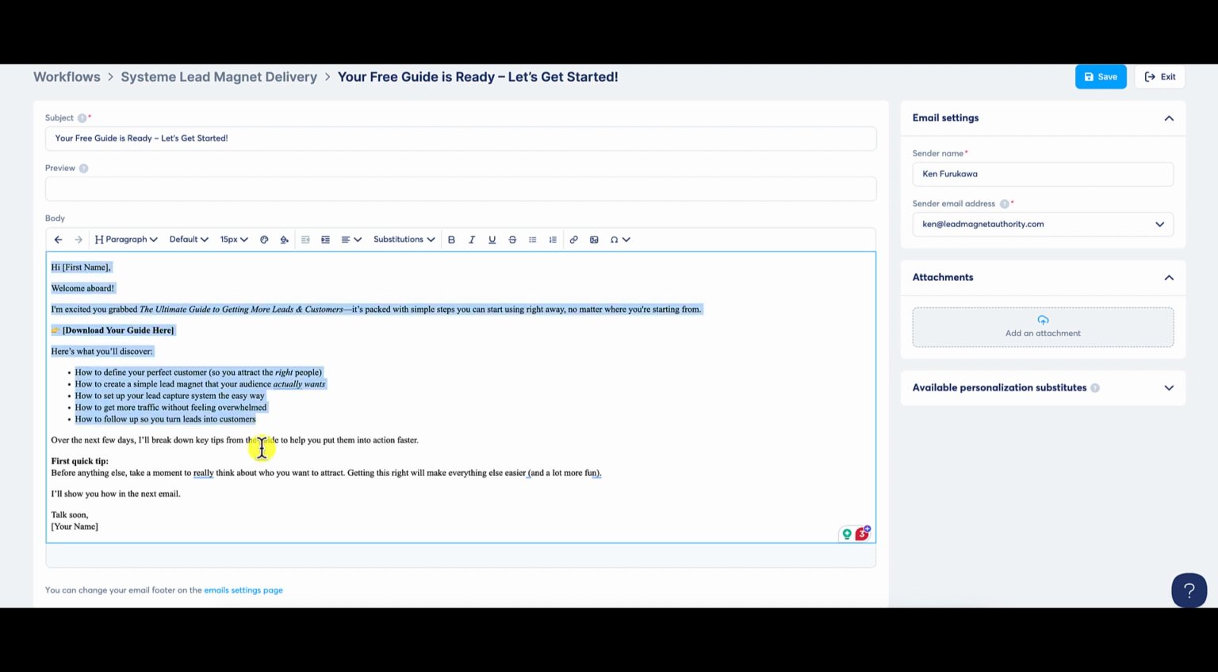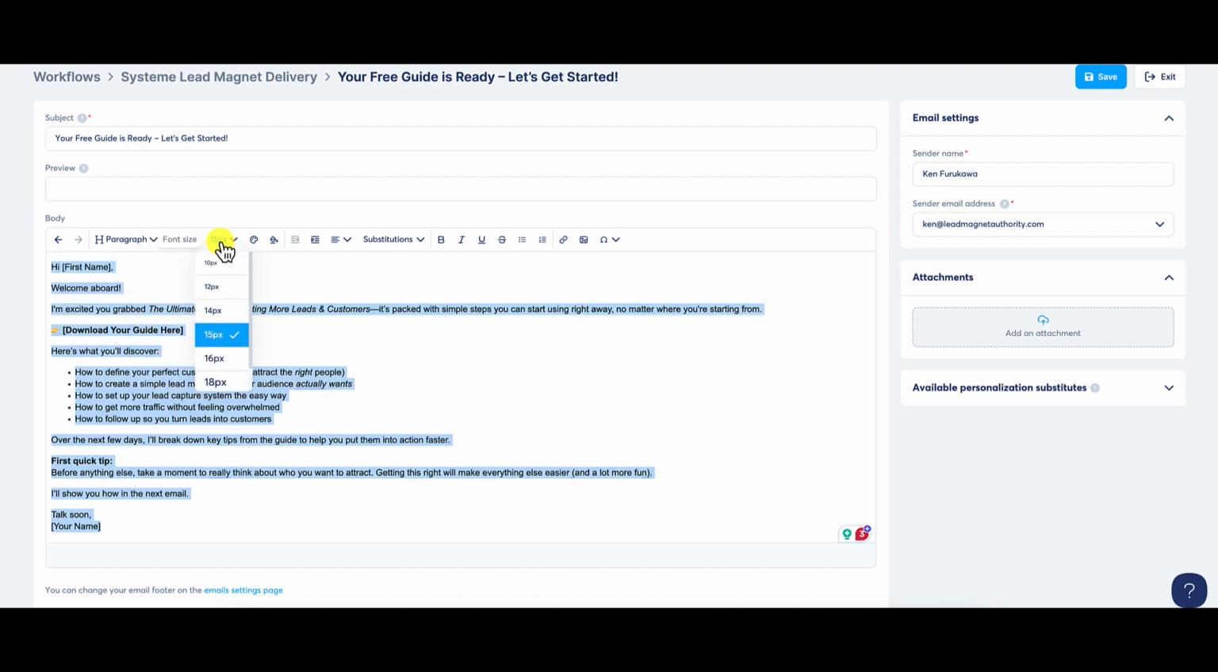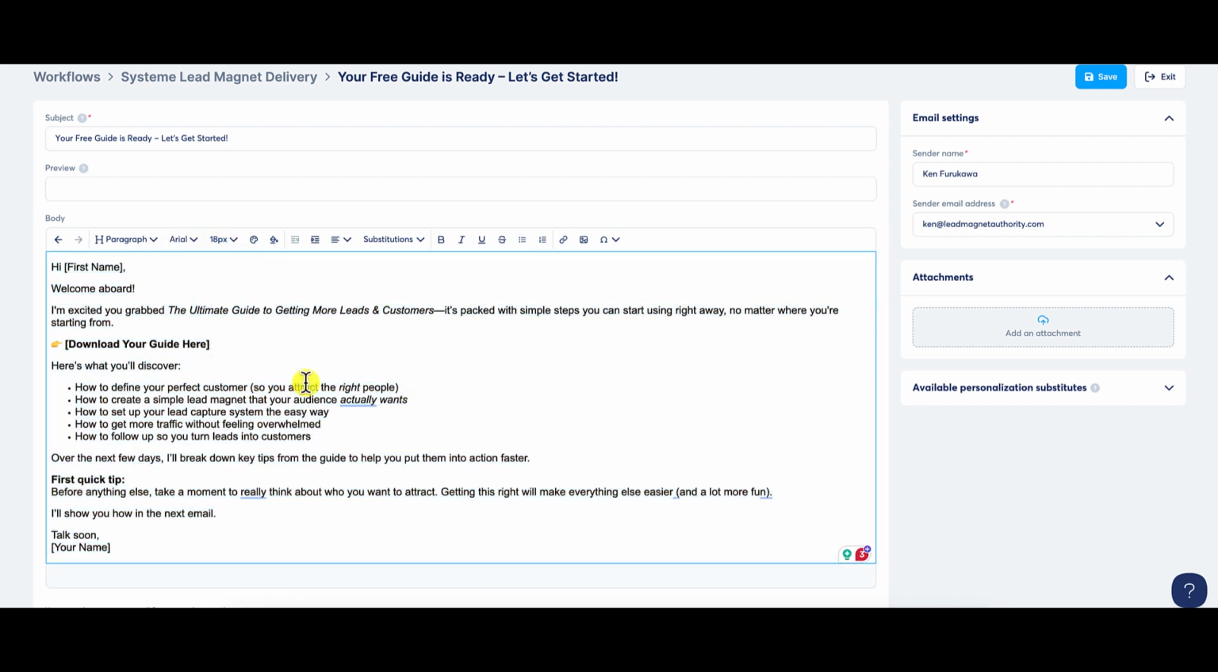Now, I'm going to just do a little bit of formatting here. I'm not going to do it for all, but I'm going to show you what I like to do. I like to utilize Arial font because it's nice and clean. And I also like to enlarge the font size to about 18 point. Now, depending on whether or not you collect a first name or not, I usually don't. So I'm just going to put, hi, it's Furukawa here. And you can see the text right here. Download your guide here. This is where I need to add in the link for my lead magnet.